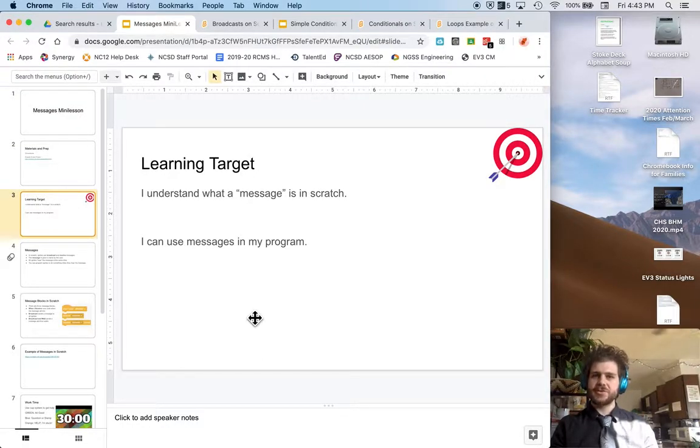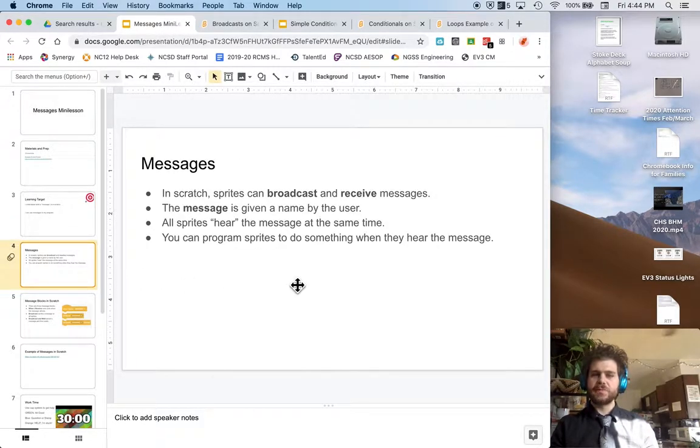The goal is that you'll understand what messages are and how to use them in your Scratch program. So a message is basically a way of creating events in Scratch. In Scratch, a sprite can broadcast a message or it can receive a message. The message is given a name by the programmer. All sprites will hear the message at the same time, and you can program sprites to do something when they hear the message.